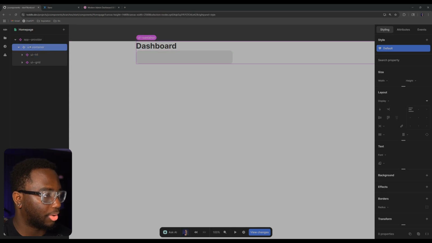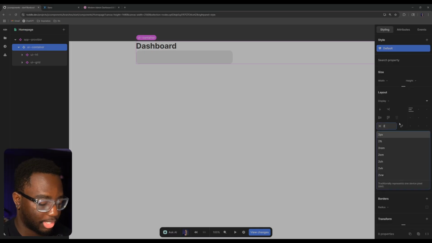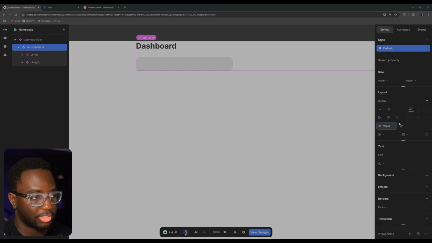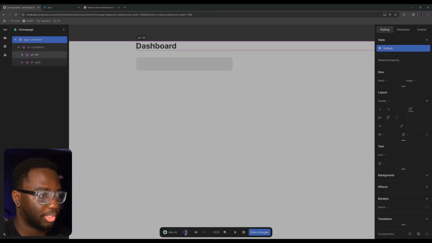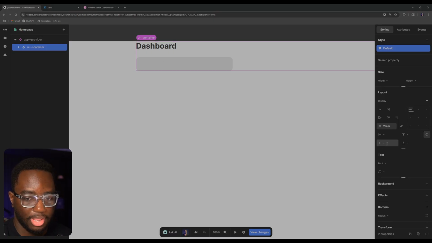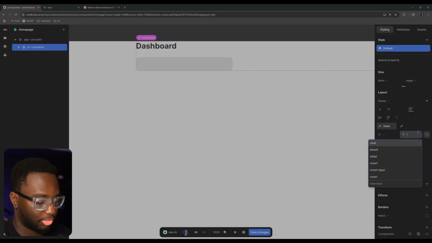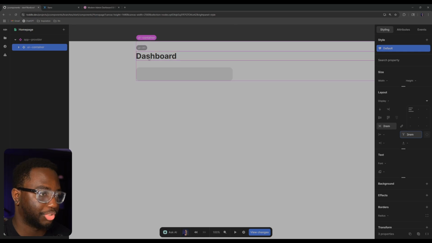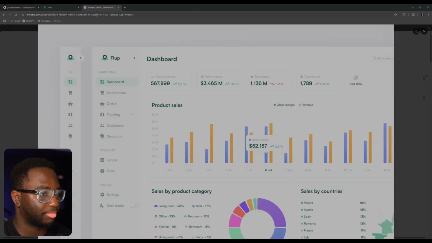Right now, here at the container, we can set some spacing. So I'm going to come over to the layout section on the right side, and I'm going to say 2 rem for spacing, just so we have some spacing between dashboard and the cards, as well as I might just do some padding at the top here, just so it's not pushed against the top of the screen there. Okay.